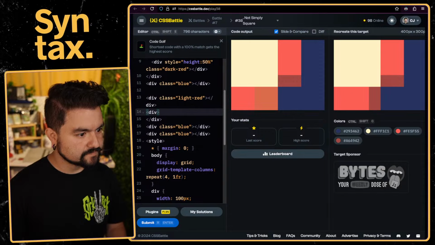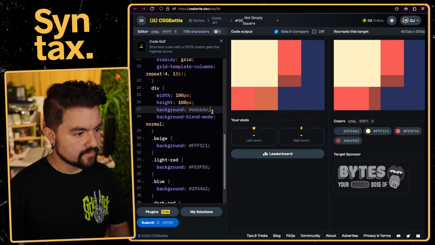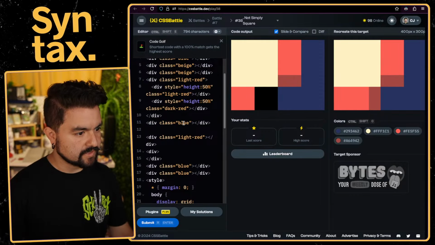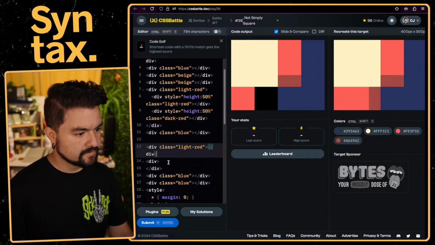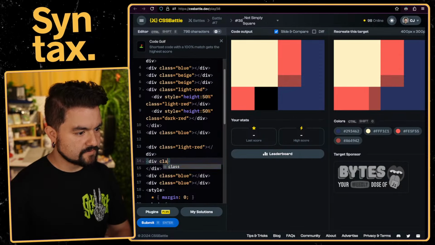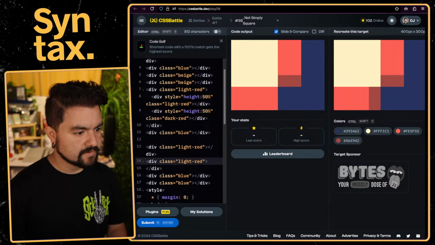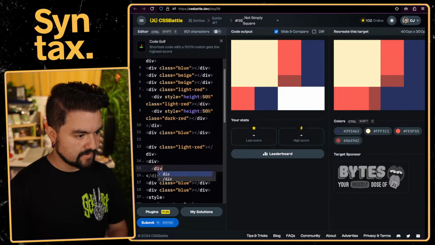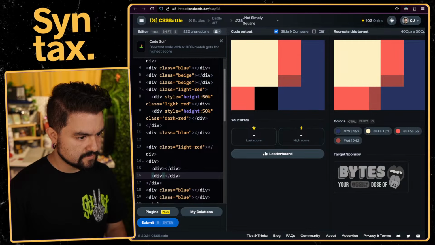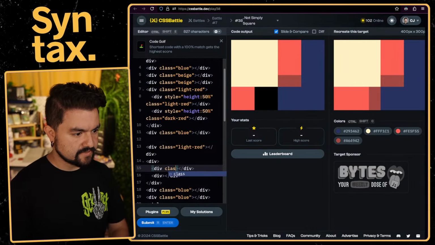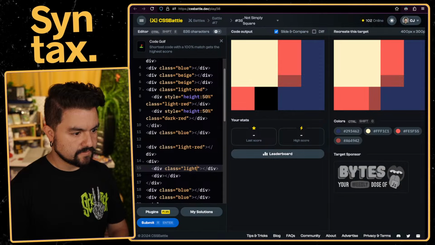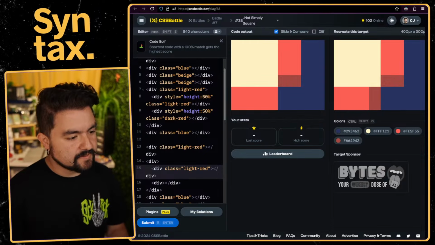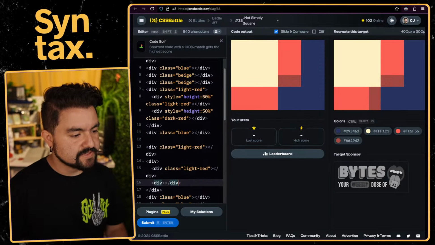So we've got light red. Let's remove the background. By default, the background will be black. So light red, blue, blue. And then if I set this to light red, that's fine. And then inside, we have a div. Then we have another div. And then if I set this to light red, yeah, something went wrong. I think something went wrong in my CSS.